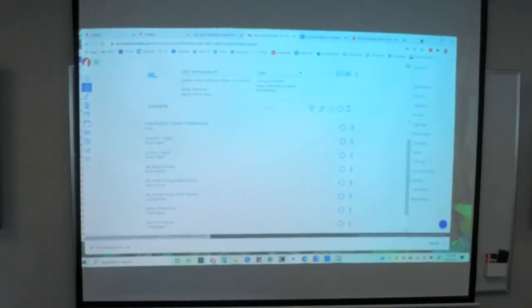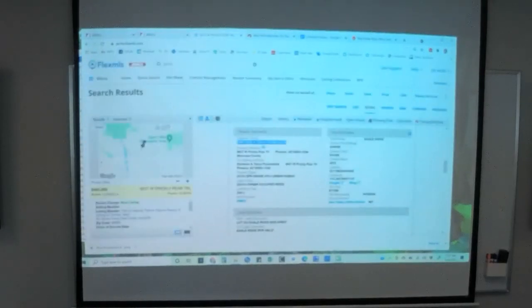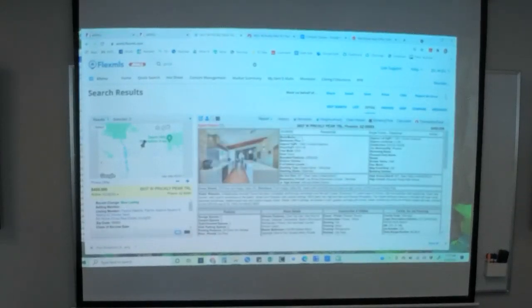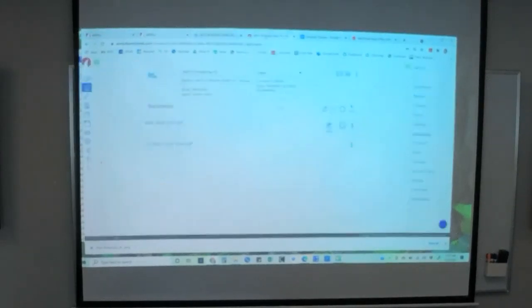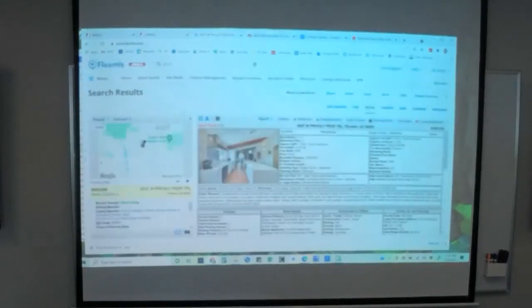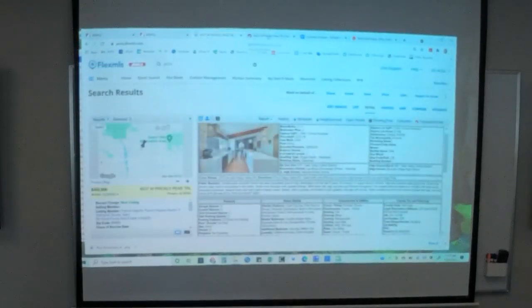All right, so next we're going to look at the documents. There was an affiliated business disclosure, there is no HOA addendum in MLS. There's no documents at all in this MLS, so it didn't bring anything over. But there is an HOA, so we want to check that.